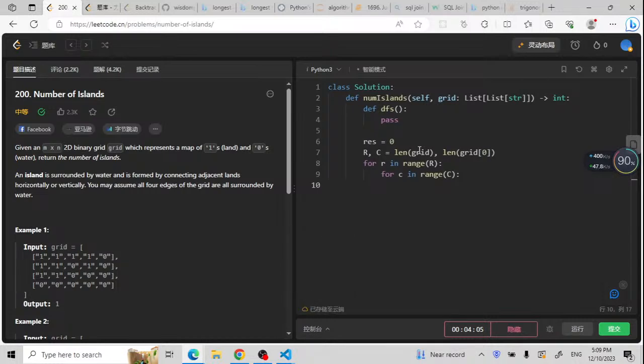Now we are going to check if grid[R][C] equals string "1", which means it is an island. What we're going to do is use DFS to search. Inside the DFS, we pass R and C, and then result plus 1. Finally, we just return the result. This DFS means if we find an island, we're going to convert all its areas to 0. Next, we find the next ones. Here we didn't find any more, so we return 1.